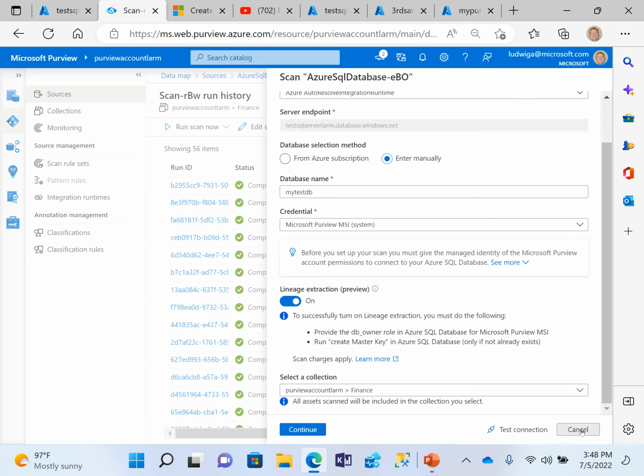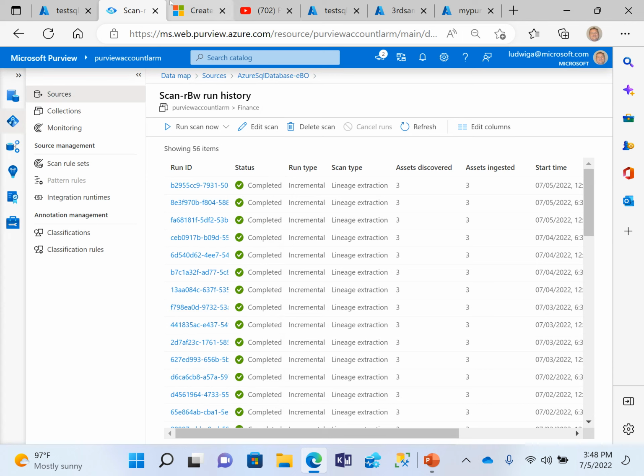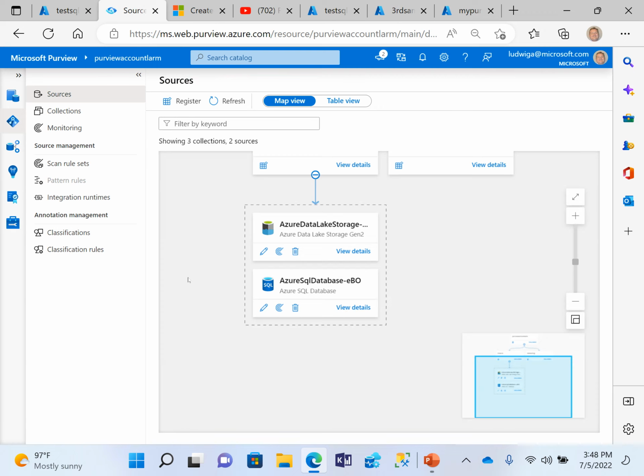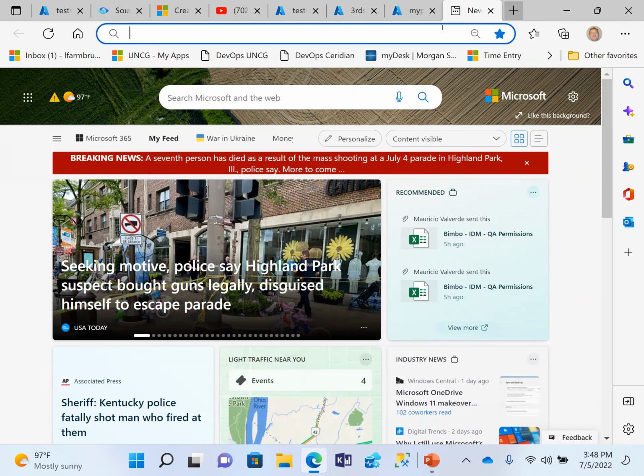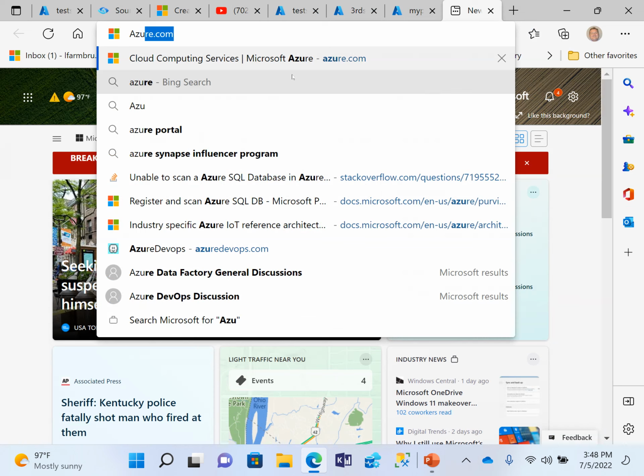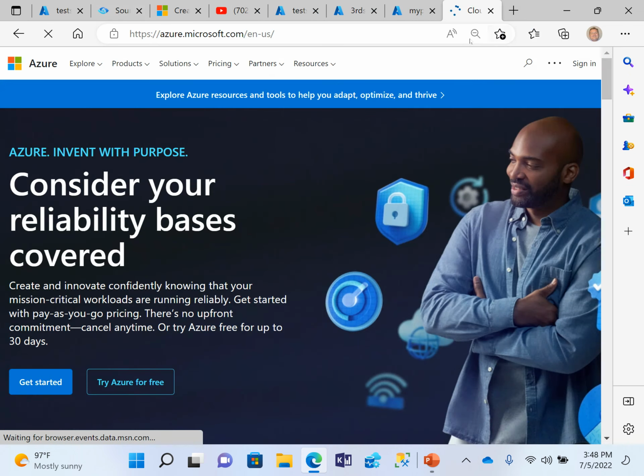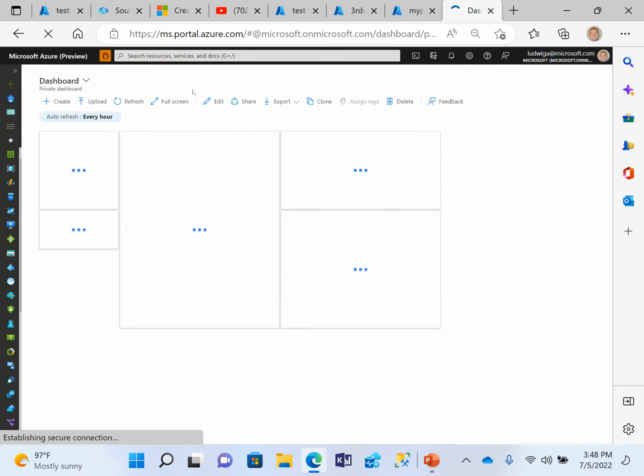So let me cancel out of that one. And I did actually set up, let me go back to the source. And before we continue here with the setup, let me go back to Azure real quick. I did actually set up a third test database, an Adventure Works database. Let me go there real quick to get this going.